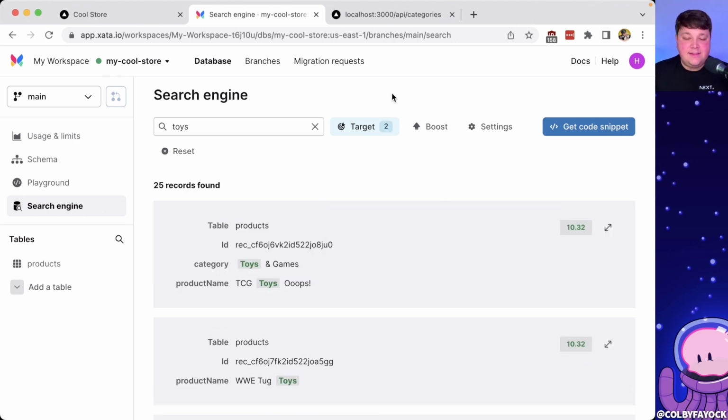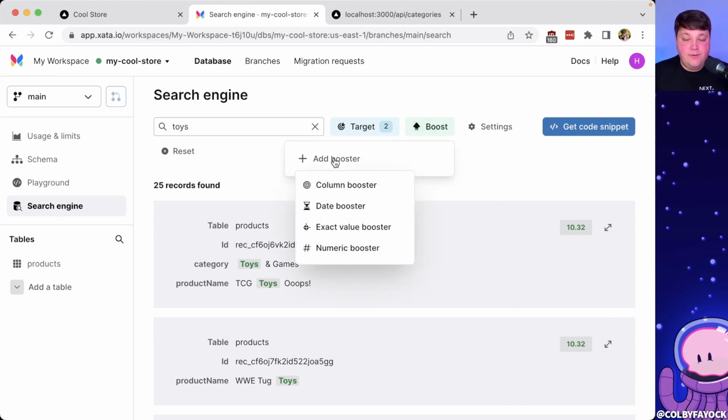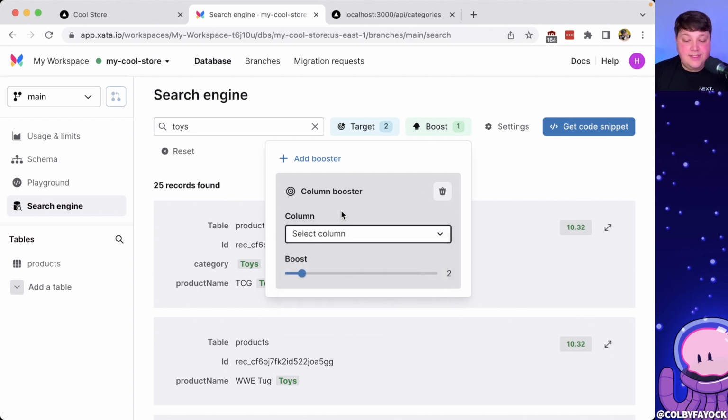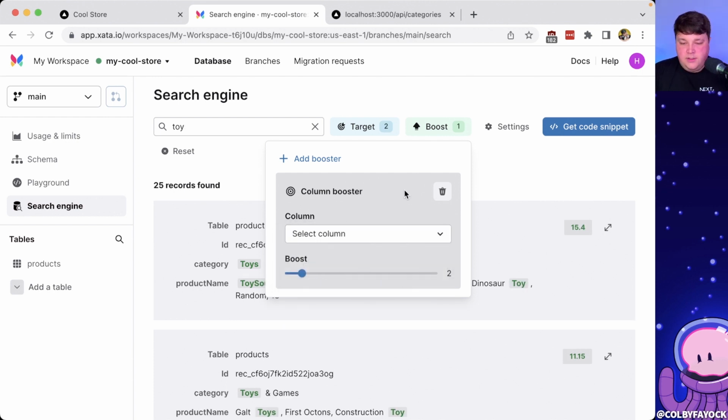Now again, let's take this to another level, where we also have this boost option here where we can add a booster. What this is going to do is say that we want specific reasons why something might be more powerful or more valuable to our search than other things. For instance, if we select this column booster, not only can we select the column that we want to boost, we can see how much we want to boost it by. So if I select product.name and set that to 4, we'll notice that our results didn't actually change, but if you notice on the right here, our confidence did.